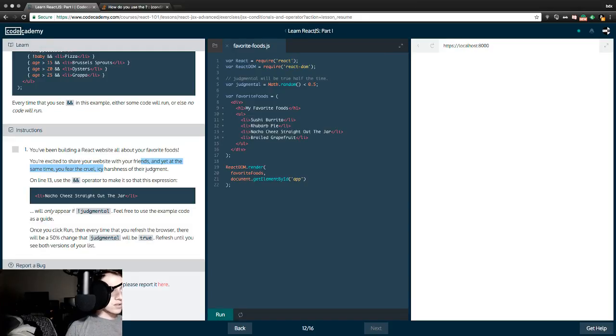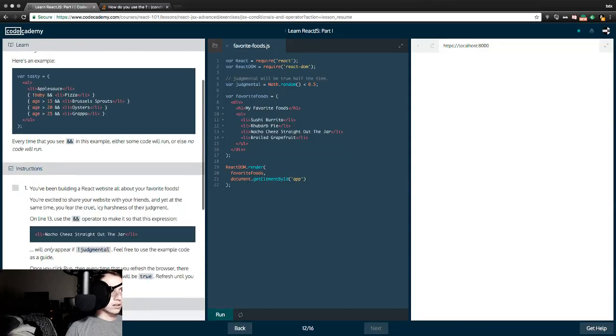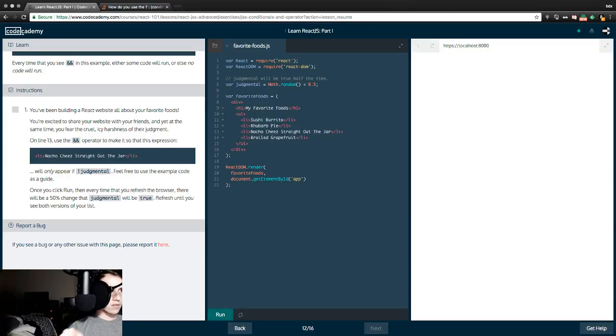On line 13, use the AND operator to make it so that this expression, list nacho cheese straight out da jar, yo, fascinating, will only appear if judgmental. If not judgmental. Feel free to use the example code as a guide. Once you click run, and every time you refresh the browser, there will be a 50% chance that judgmental will be true. Refresh until you see both versions of your list. Will do.